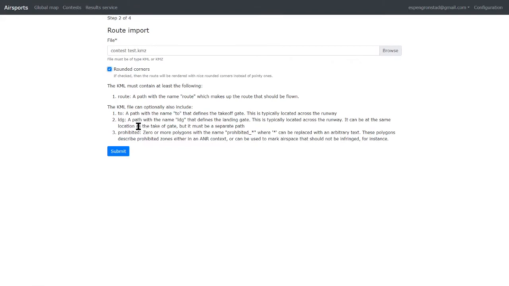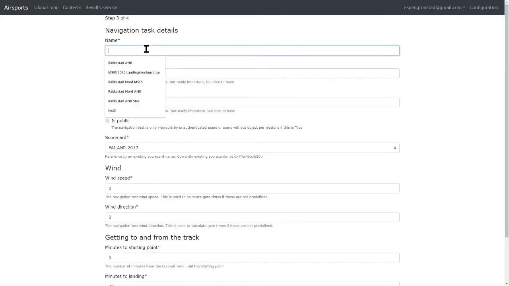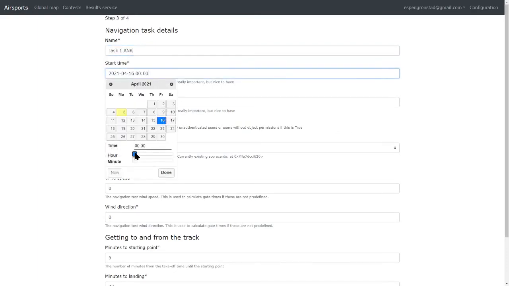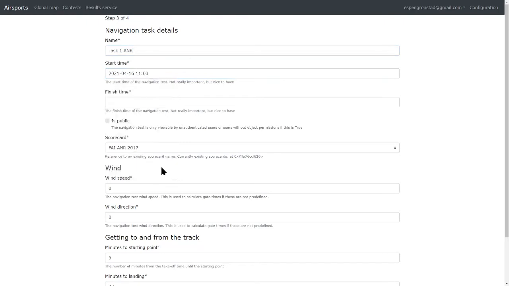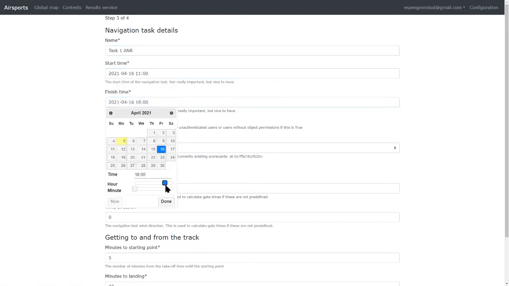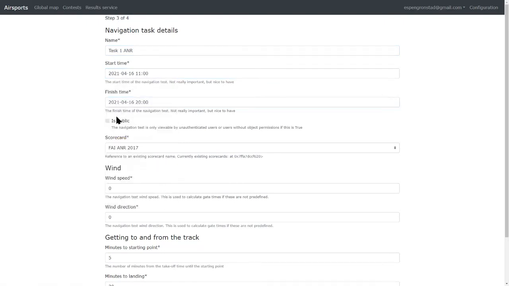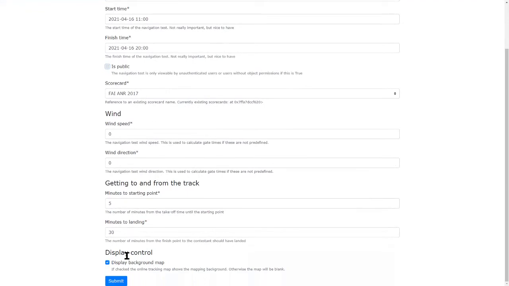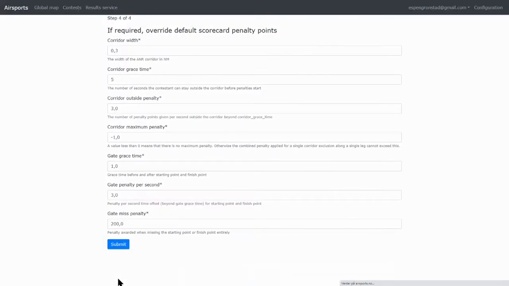I prefer round corners. You enter the name of the task, the start and finish times as before, select the rules, as well as any wind you want to set up for the navigation task. Minutes to starting point and minutes to landing site are as for the precision flight. And yes, here we also want to show the map in the background.